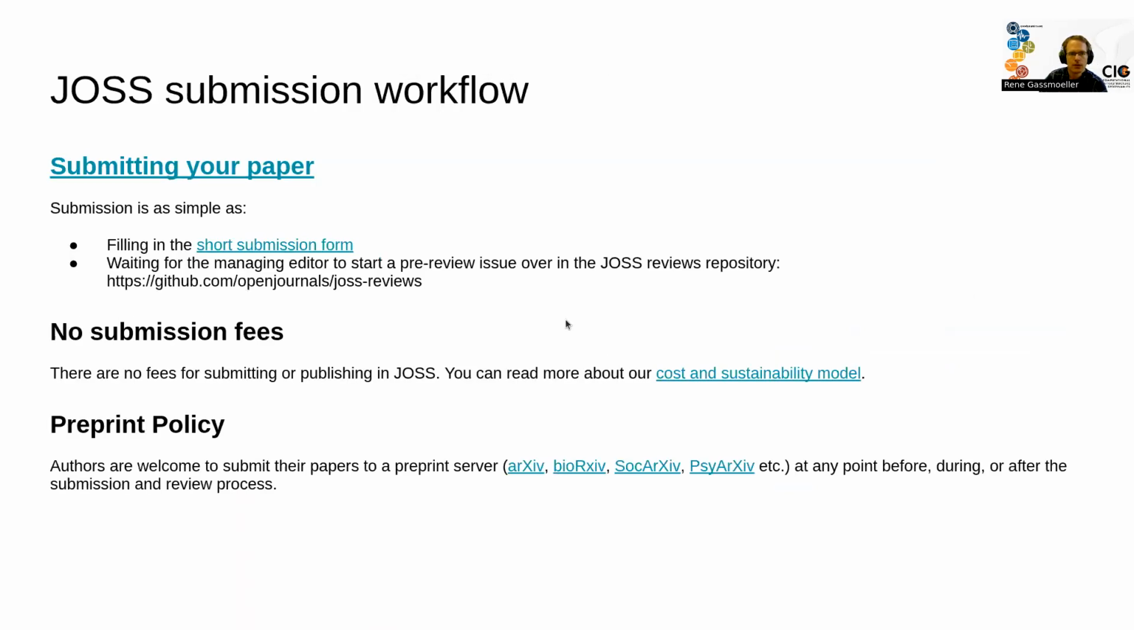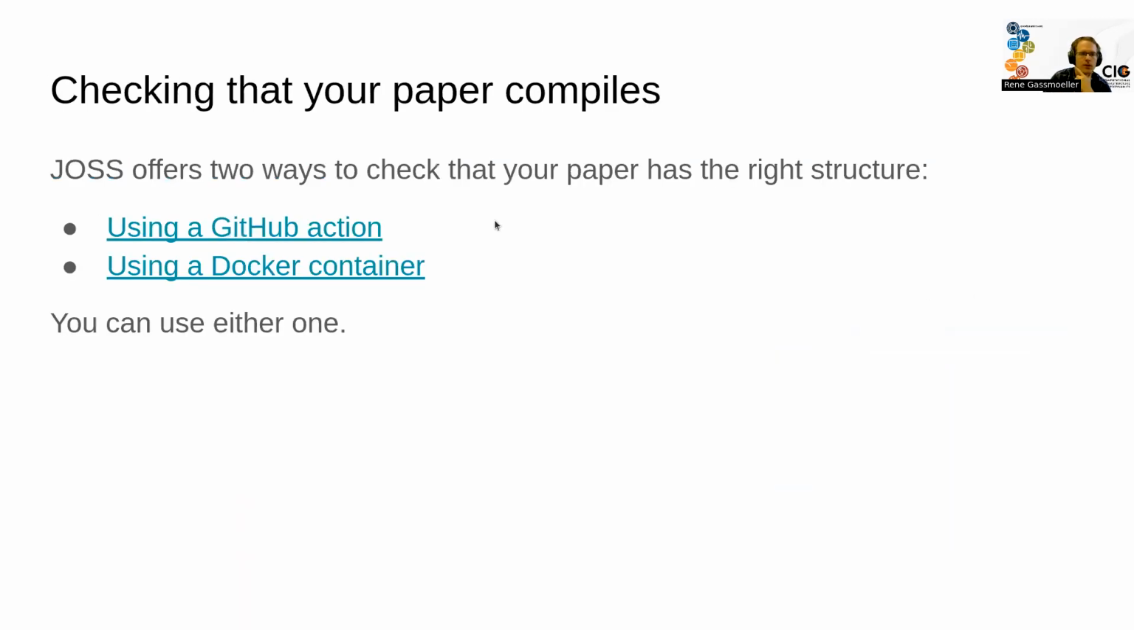Let's skip this slide for a second and come back later, because once you have, well, no, let's do this now. So once you have written your paper and you have this small text ready, you want to make sure that it works with the JOS submission system, because a lot of this happens automatically. This is part of the reason why they can offer the publication for free, because all of the compilation and everything happens automatically.